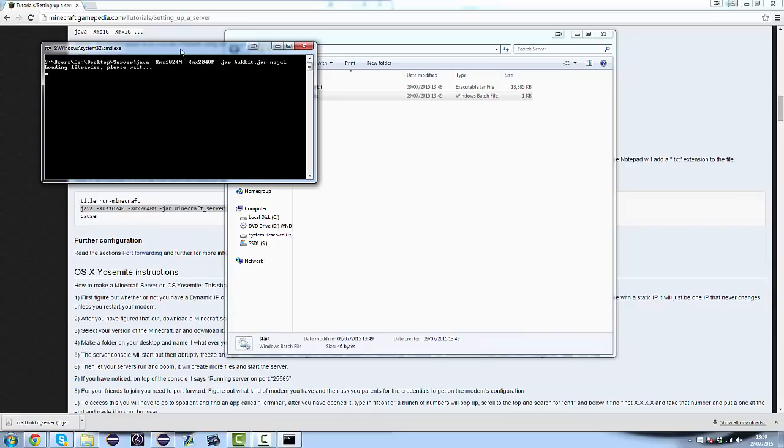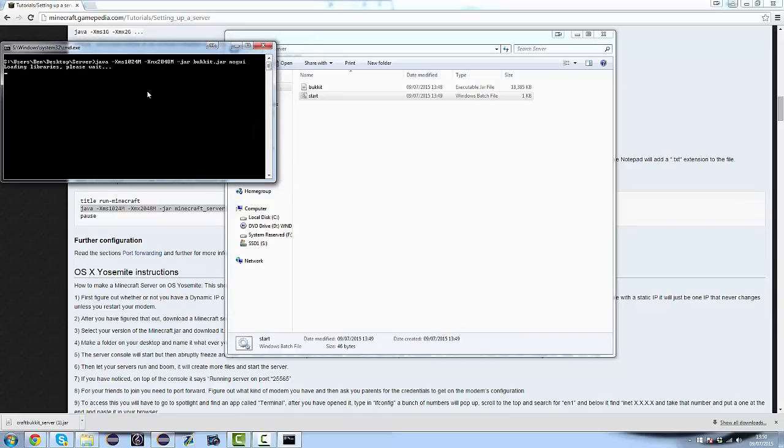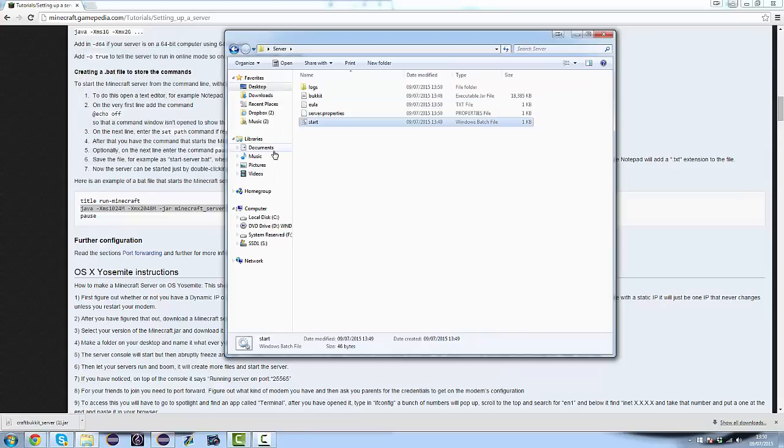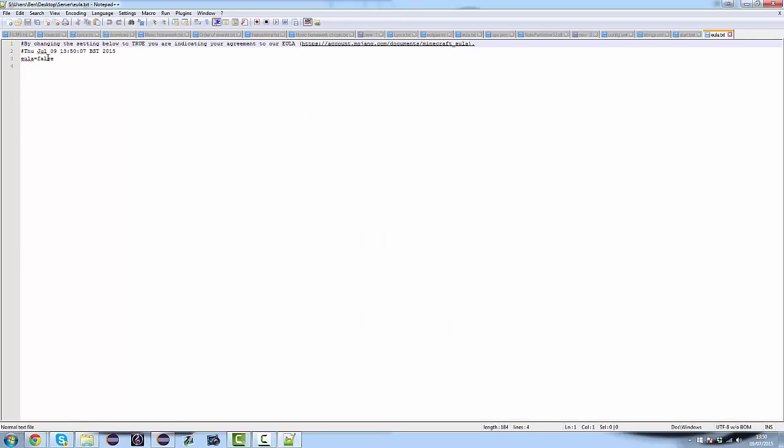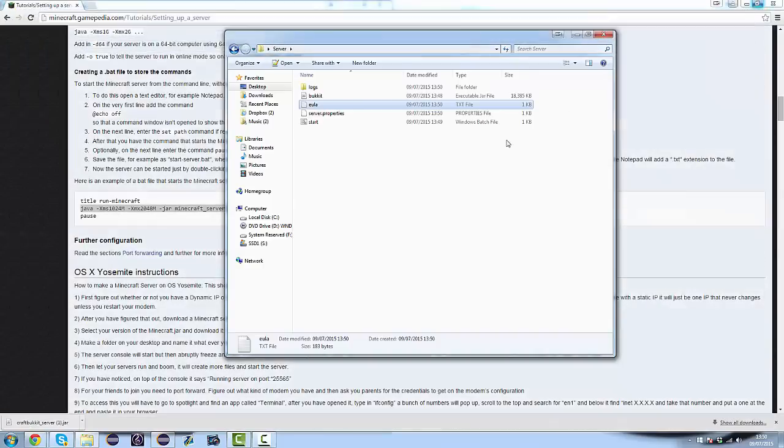This is going to open up, and like always when you start a server, it's going to ask us to accept the EULA. Because we now have this EULA file, we're going to have to change this to say that we agree to the EULA, which obviously we've all read hundreds of times.